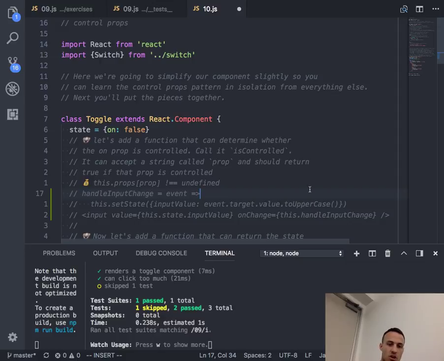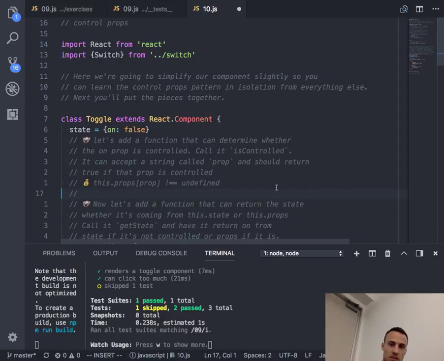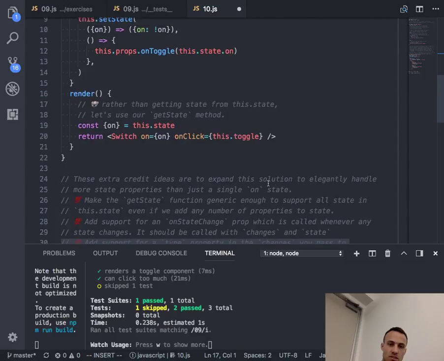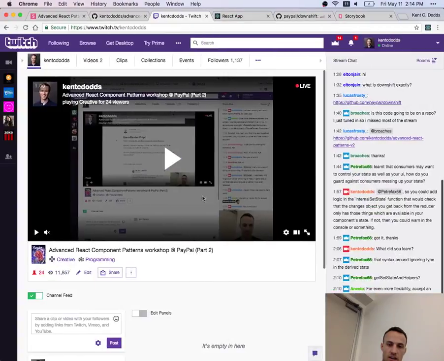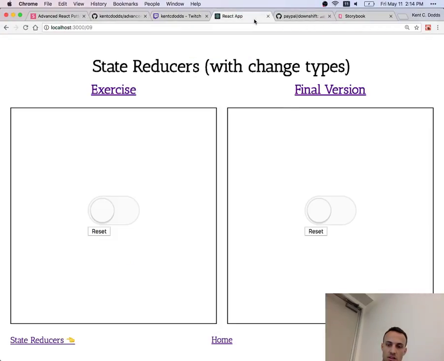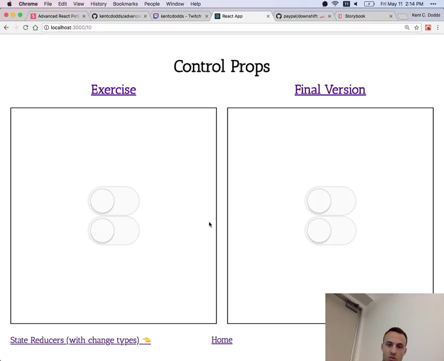Okay, cool. So we're going to implement this same thing for our toggle. I've simplified things considerably. It's actually not even a render prop anymore. It's just rendering the switch. And in our usage example here, we're keeping these two toggles in sync.